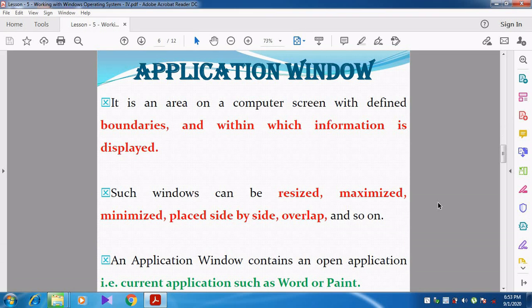See here, there are two types of windows. One is called the application window and another one is called the document window.